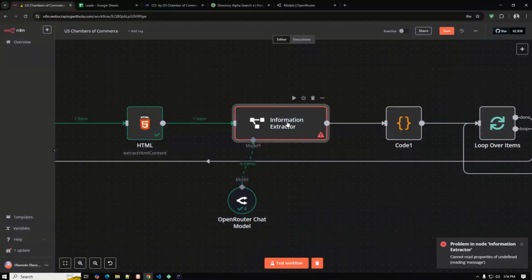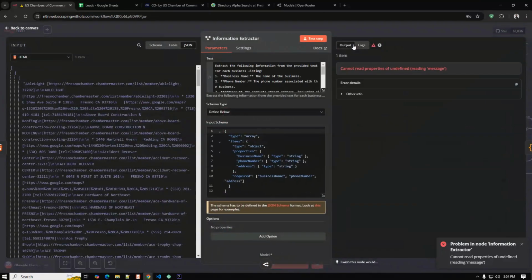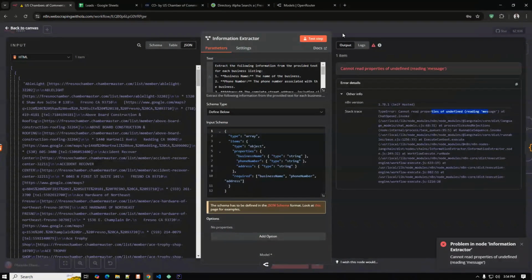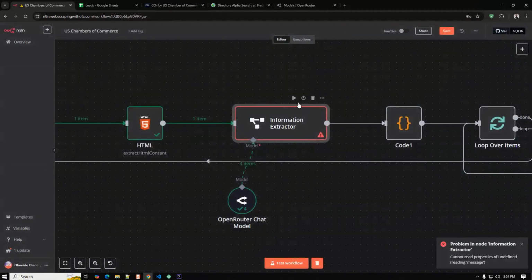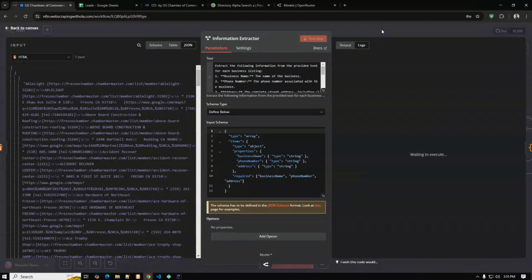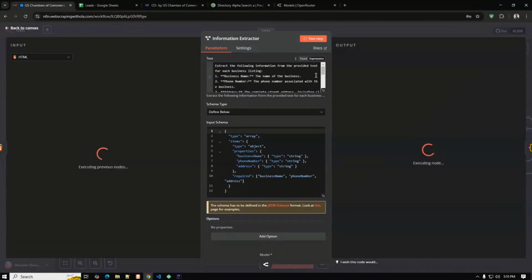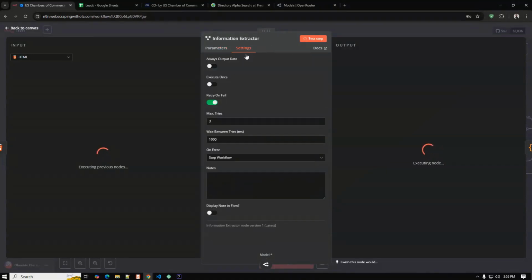So it says there's an error. Let's check that. Could not read message. Okay, let me do this again. Come in. We should have our results. I don't know why that error came, but just in case of an error, I have this retry on fail for you to retry it 3 times, and then it fails. But you should actually get the result in a couple of tries.